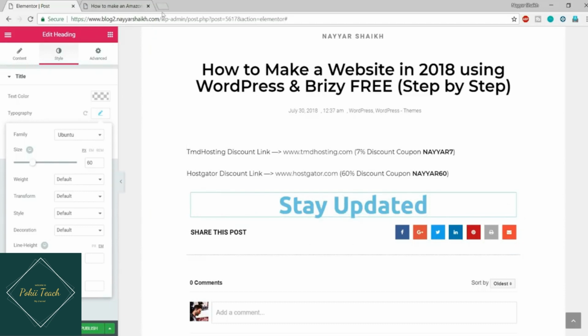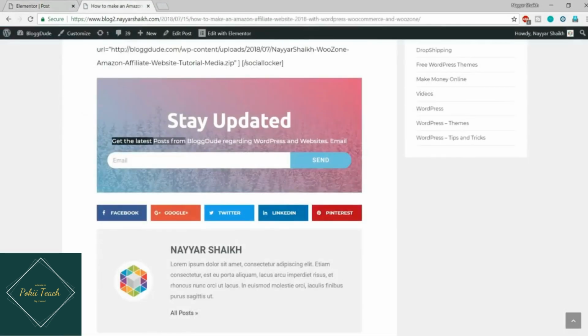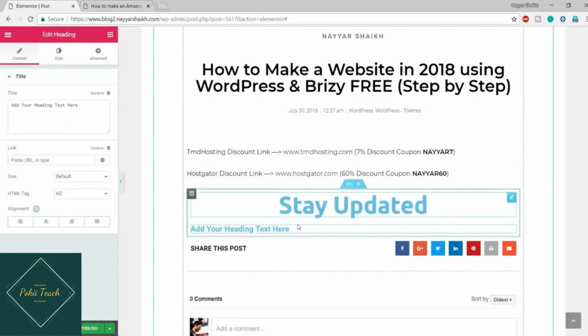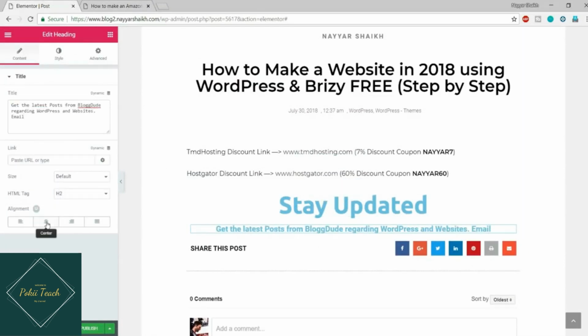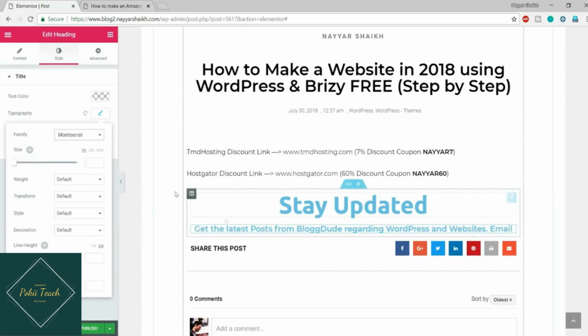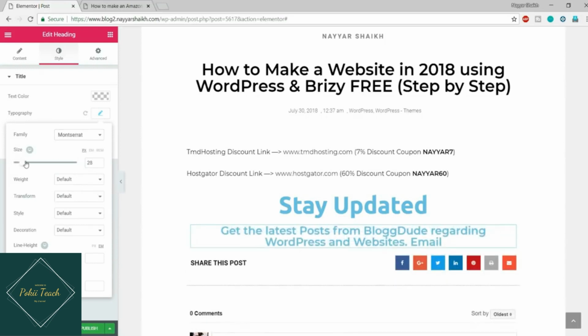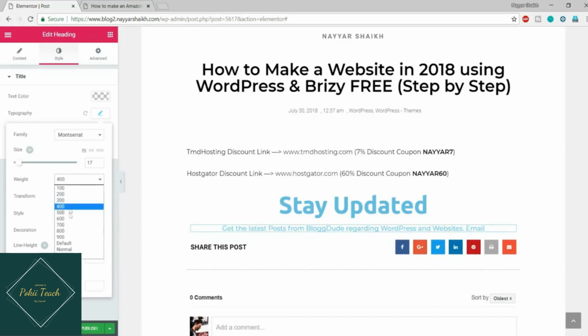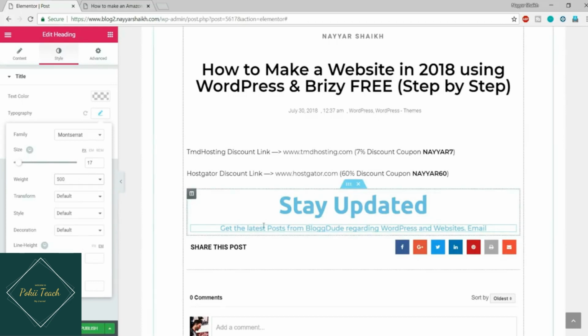After this, I want to add this text over here. It says get the latest post from blog2.com regarding whatever it is. Okay, so again I'll grab this heading thing over here. I'll change the title, make it center align, go to style, change the typography, and this time I want this simple Montserrat font. Alright, select this and let's change the size to maybe 16-17 pixels and weight to 400. Okay, or maybe 500 is looking better.